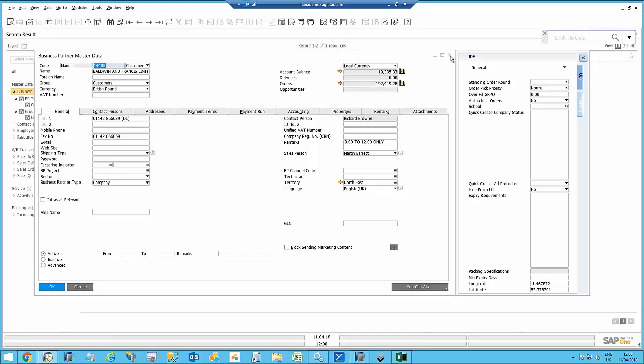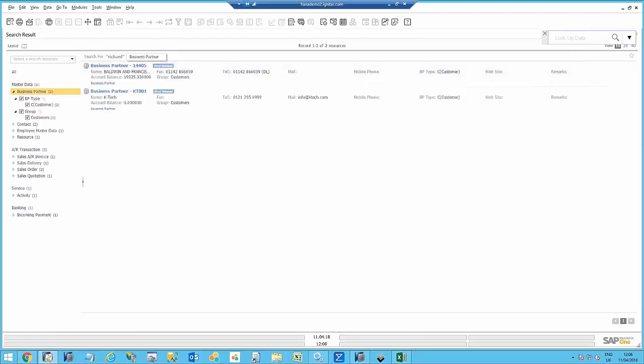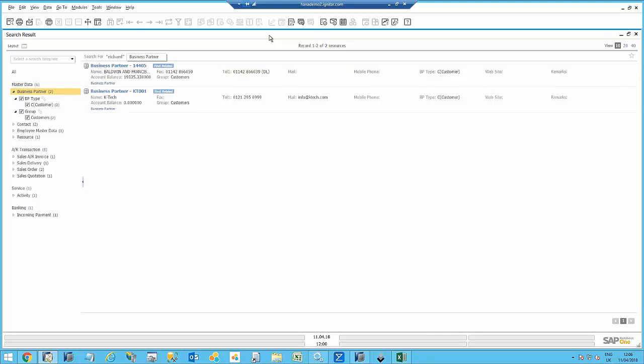So, I think it's a good demonstration of the power of HANA on SAP Business One. If you try to do something similar, and I have tried to do something similar on Microsoft SQL, it takes a very long time if it works at all.